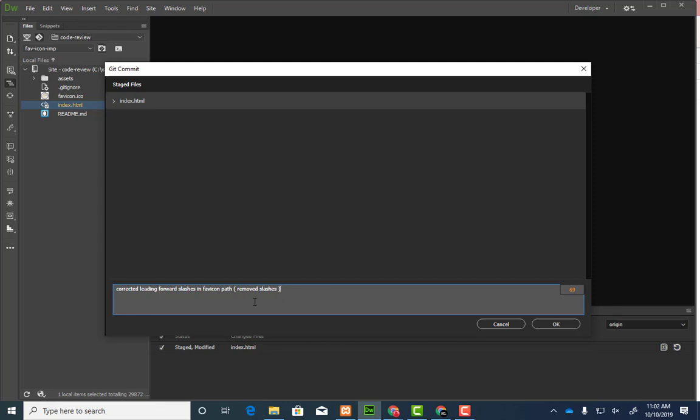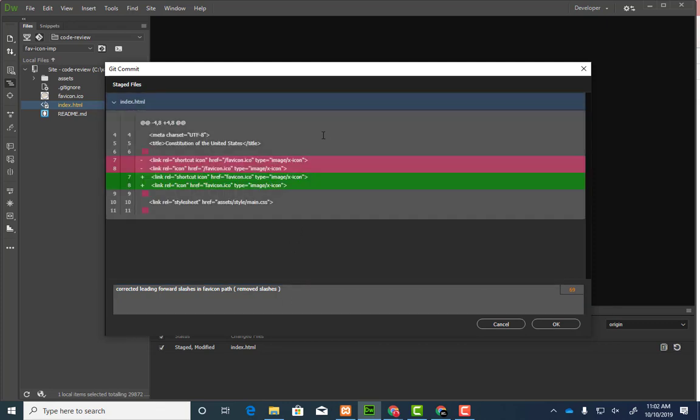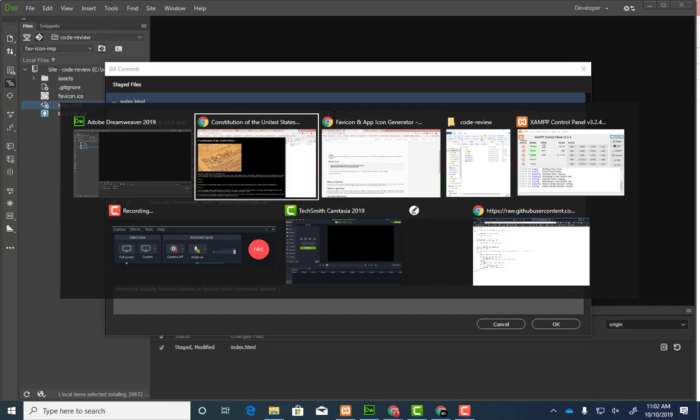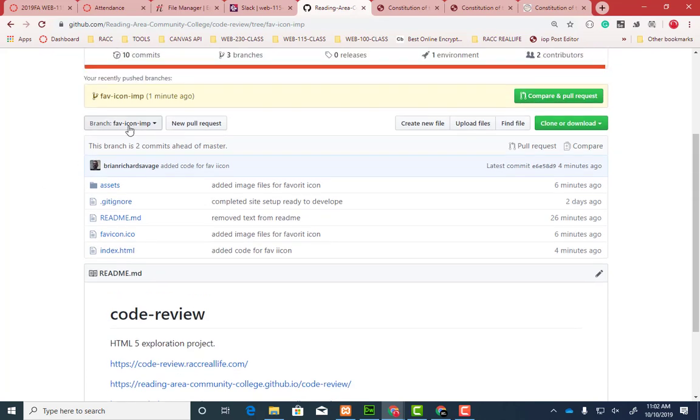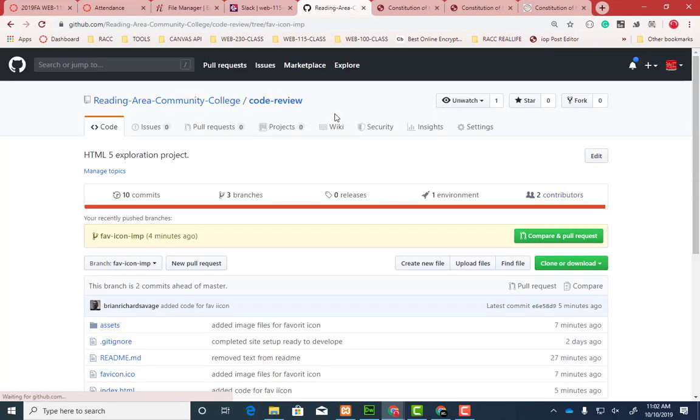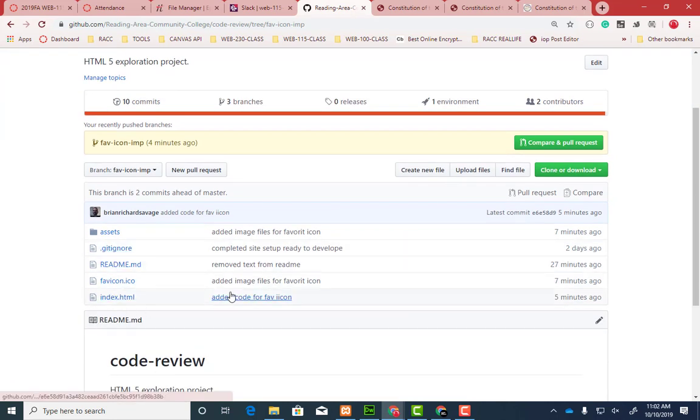Yes, sir? So in our repo, how do we view the favicon? Did you switch to your branch in your repo? Yeah, to favicon.ico. And then what about how that works? What do you mean? It should show up here, right? Yeah, it's there. Okay. And then how do you do that in another web page to see the favicon?